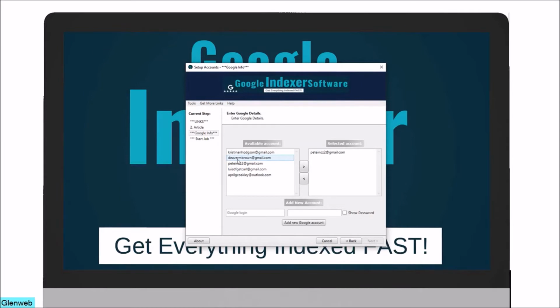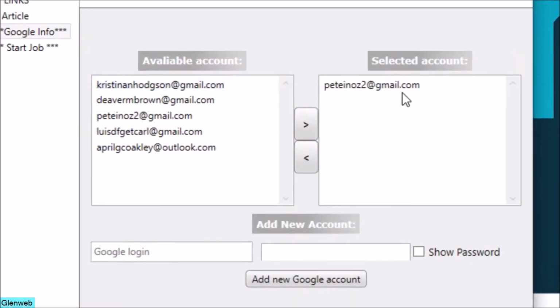You need to log into your browser with this Google account and go to Tools, go to Webmaster Tools, at least once for this Google account to work in this software, which is covered in the software tutorial. So if you put one Google account over here, it will create one Google site.